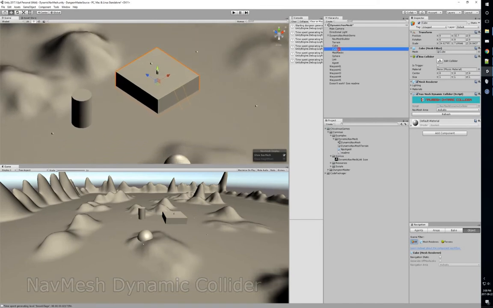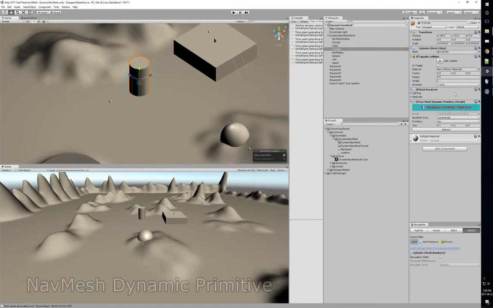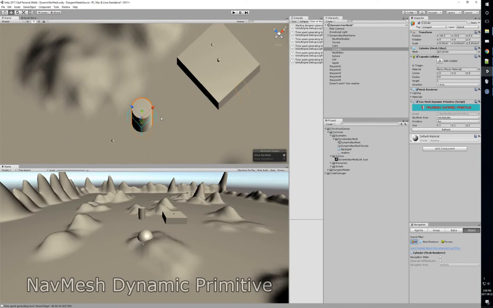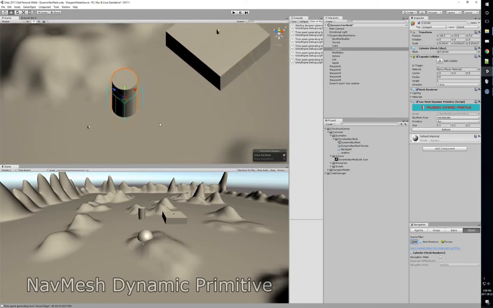Okay, I have a cylinder here, and as you can see, the cylinder is round. But in my example, I'm not interested in having a round area added to my NavMesh, so I delimited the area around the cylinder with a NavMesh dynamic primitive. These are all the primitives that are available in the Unity NavMesh system, so I'm not going to explain it. You can easily find information about the various primitives on the Unity website.